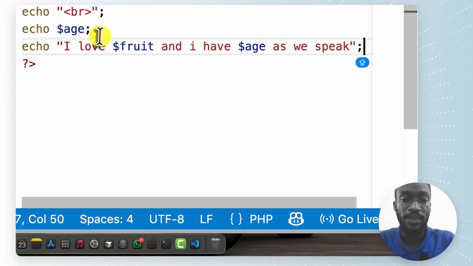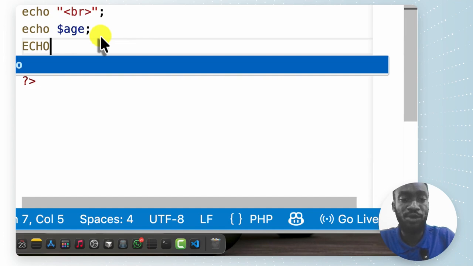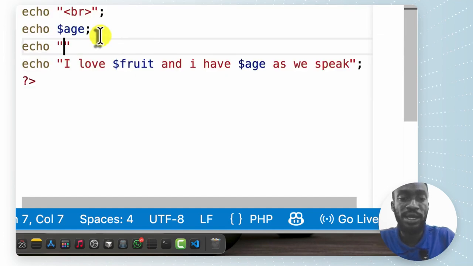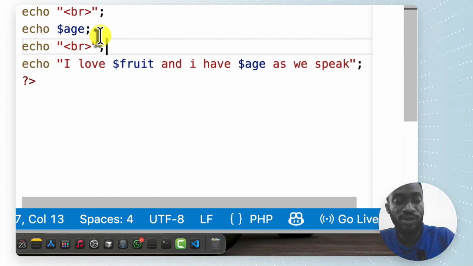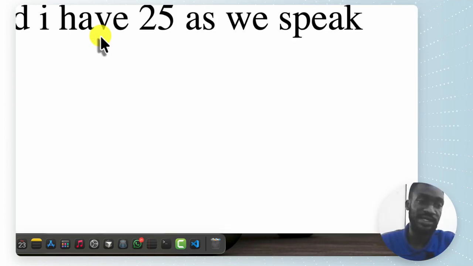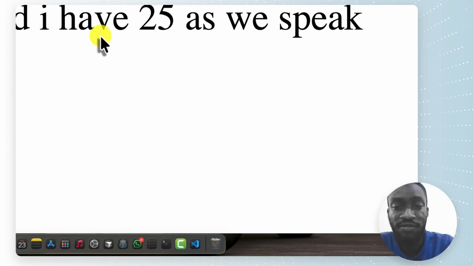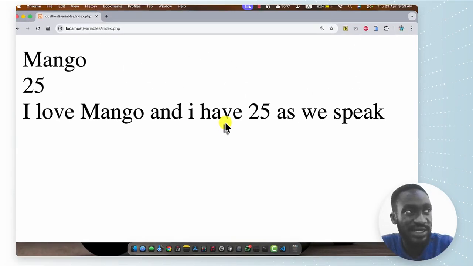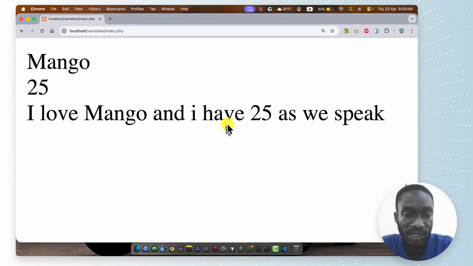So I'll issue another echo, and I will say line break BR, and now it is going to make sure that it moves it to the next line. So you see, I love mango and I have 25 as we speak. That is how simple you can play around with variables.